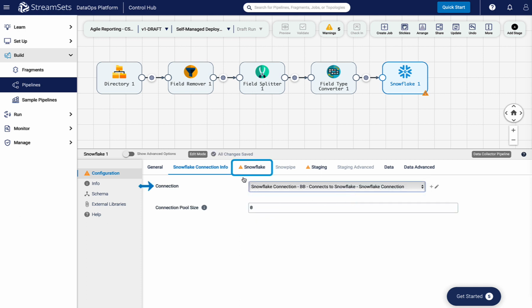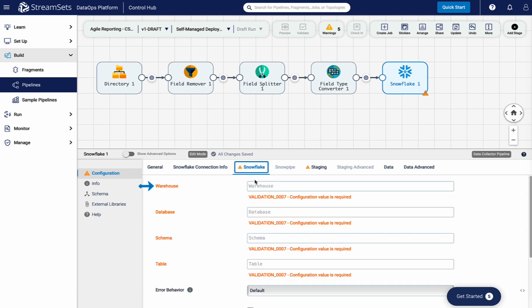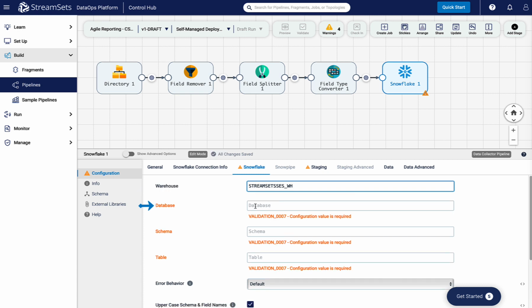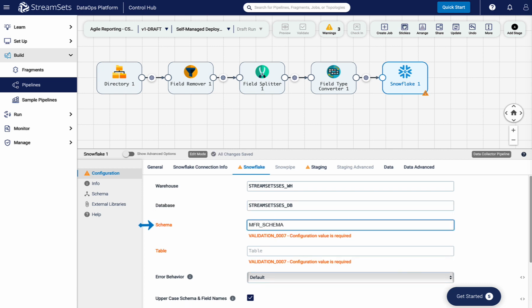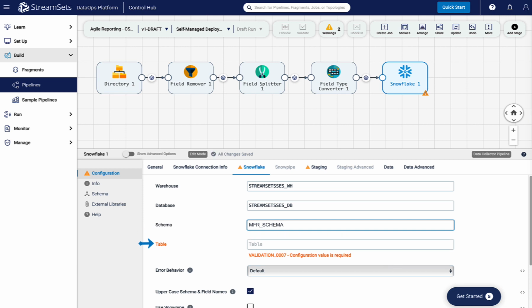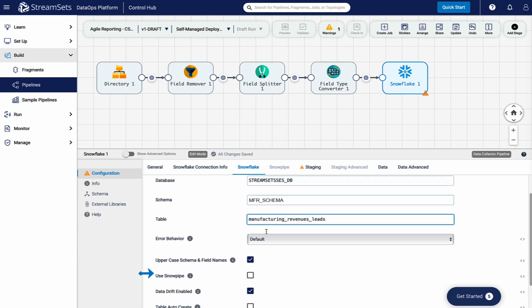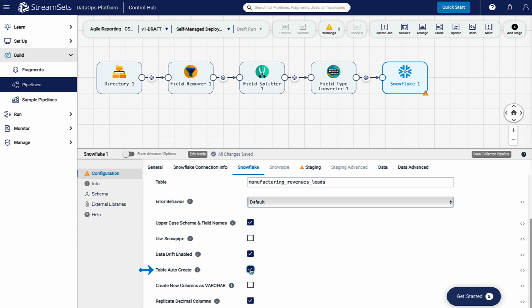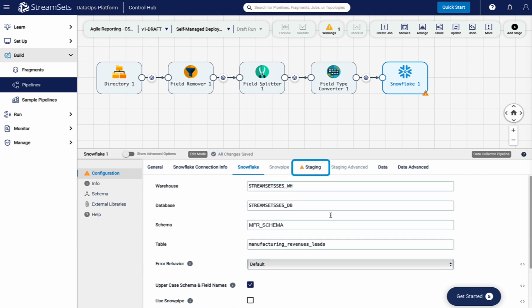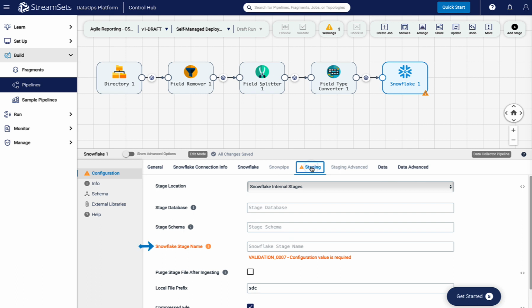You need to create the warehouse, database, and schema in your Snowflake account and provide those details here. While the warehouse, database, and schema need to already exist in Snowflake, you don't need to have a pre-existing table in Snowflake. We can enter a name for a table we want to create, and then just check the Table Auto Create box, and the pipeline will create the Snowflake table that we specify. You will need a stage in Snowflake, so make sure it is set up. Then provide the details here.